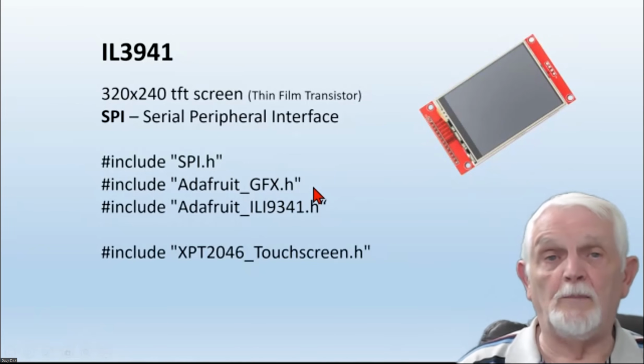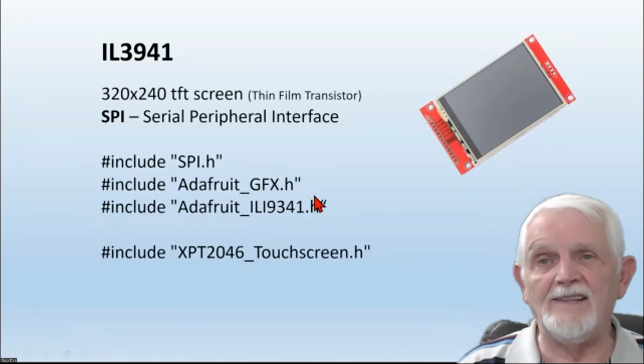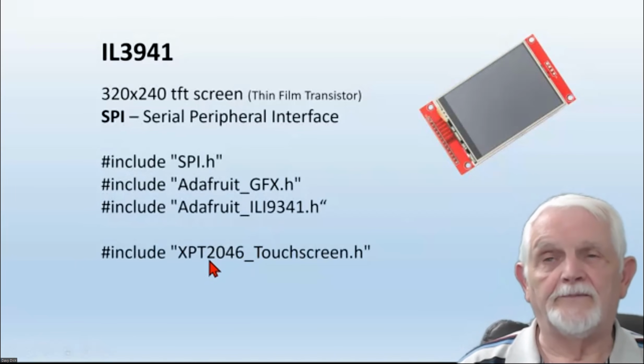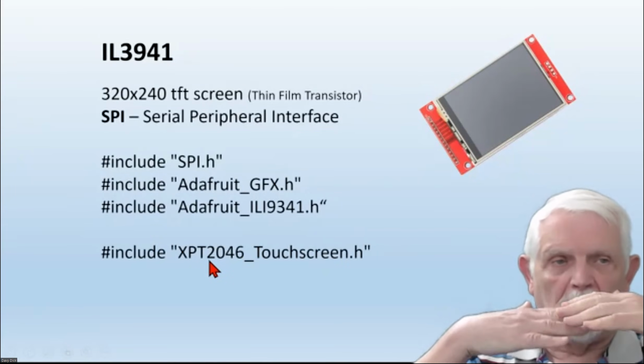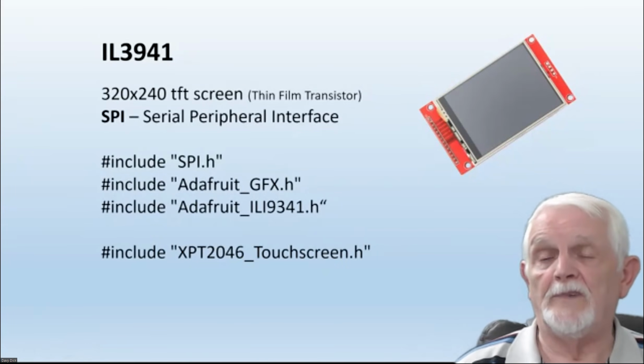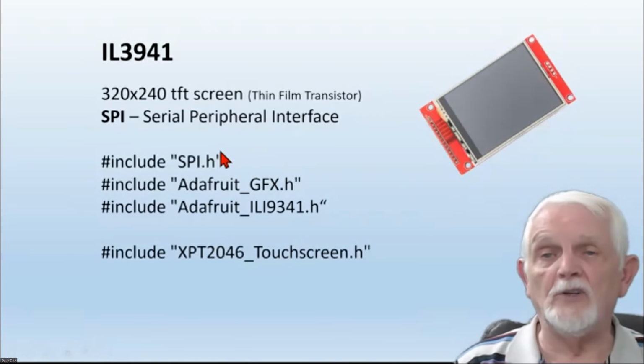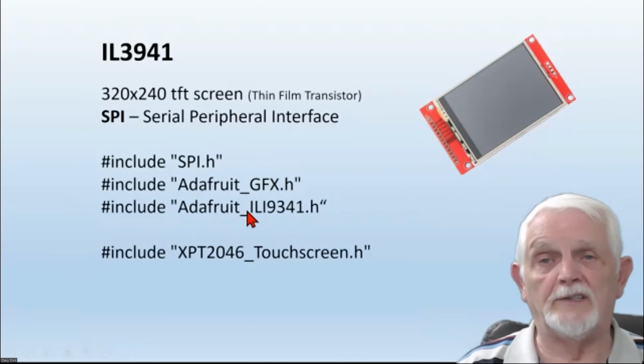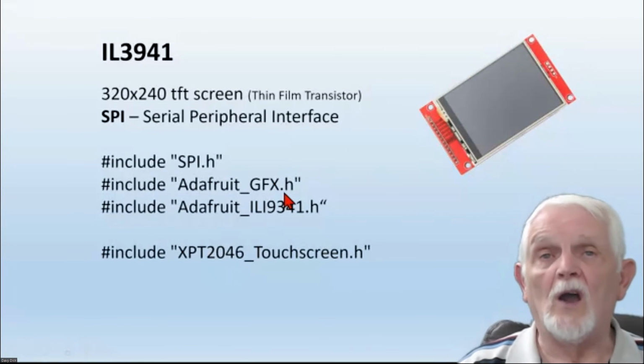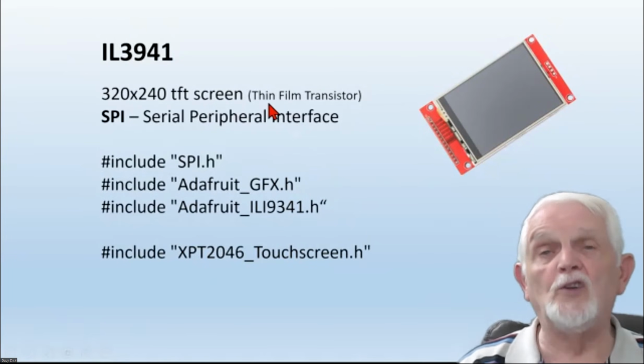I want it also to be a touch screen. So I've got to add in another include. Like I said earlier, you can have a bunch of includes to do different things. So in this case, I'm using 4 different includes. Don't need to know how the SPI works. Don't need to know how it handles the screen or the graphics or the touch screen. All I need to know is, how do I use this?